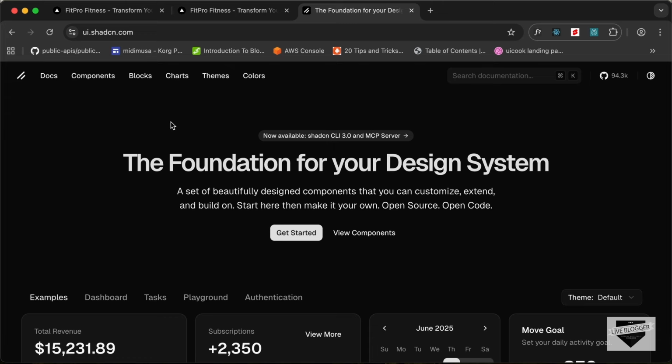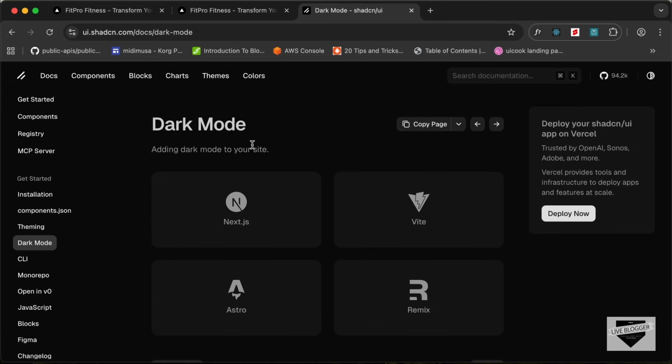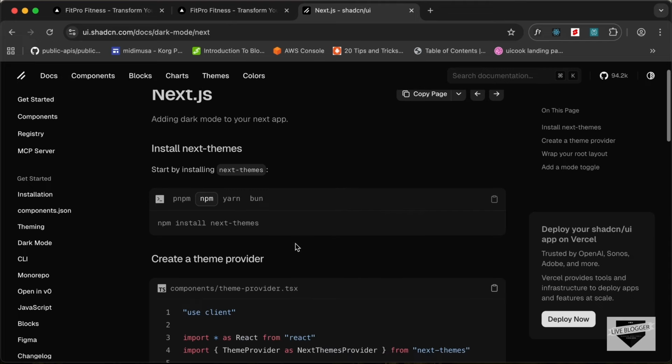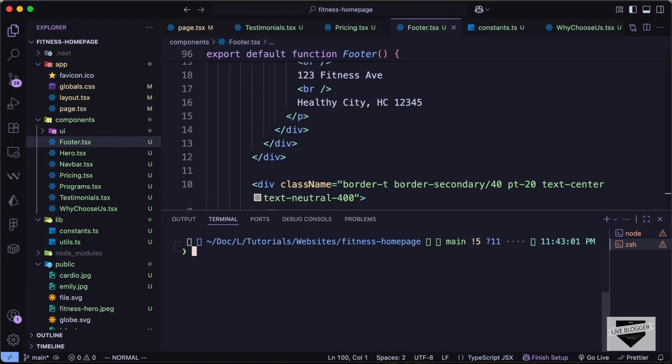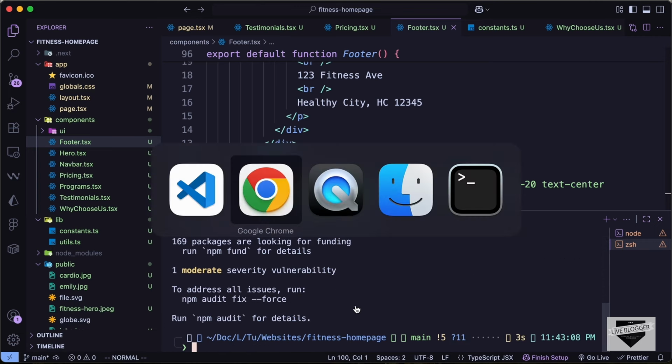Now, since we are using ShadCN, we can just go to docs and we can go to dark mode and then just select Next.js. And here we have to install this package called next-themes. So let's copy this. Let's go ahead and paste the command and press enter. And with that, next-themes was installed. Now let's go back and let's see what's the next step.